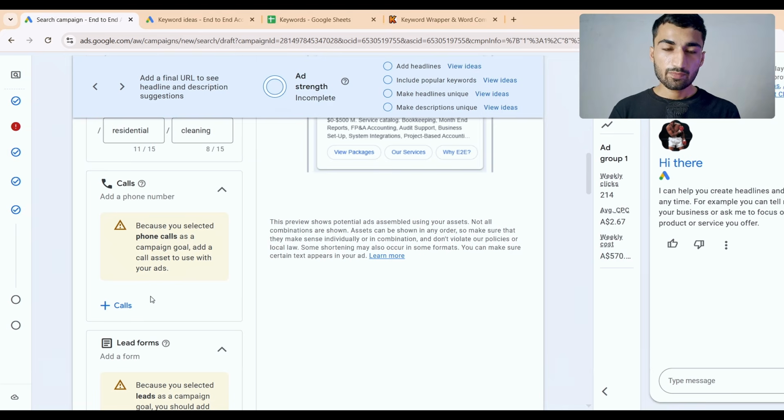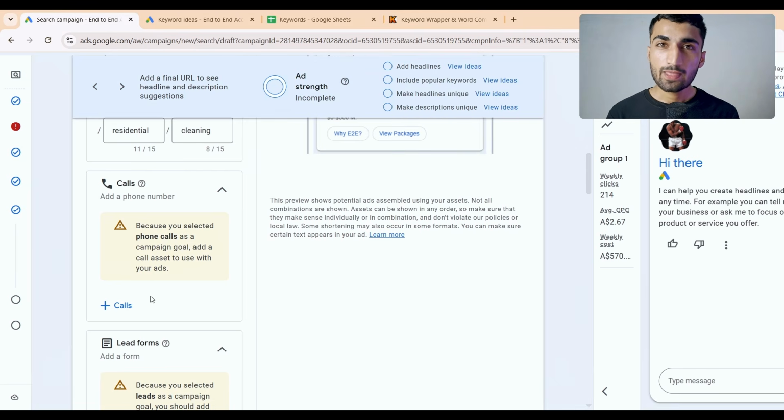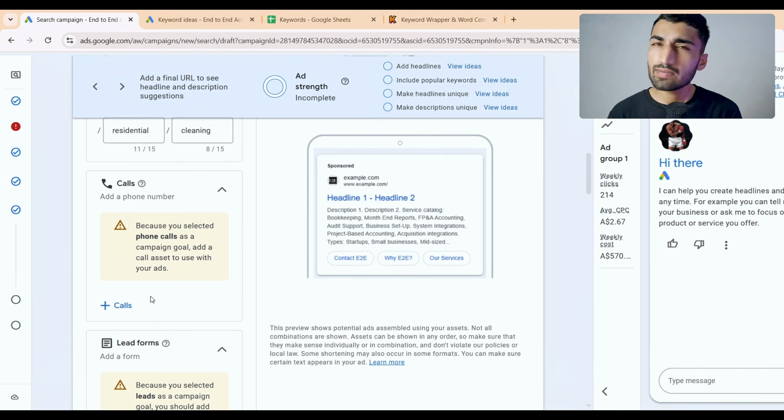Now for service businesses, you would love to have a call extension on your ads. So when they see your ad on Google, they also see that call extension. They can click on it and directly call you. So I would recommend you set it up for service businesses. For e-commerce, it doesn't matter a lot.